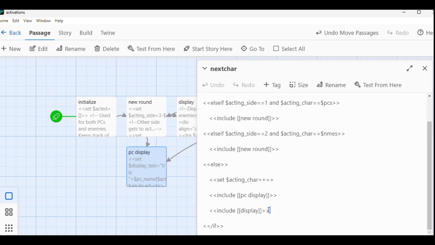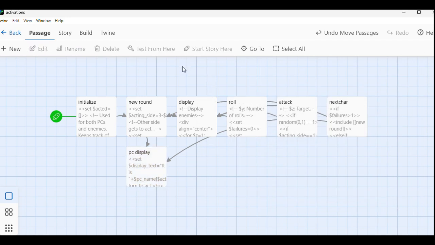Now, this is not what should happen if the enemies are acting, because of course the player doesn't choose what the enemy does, the computer should choose that, but that is something that we will deal with in a future video. So that's about all we have time for now. I will leave it there.